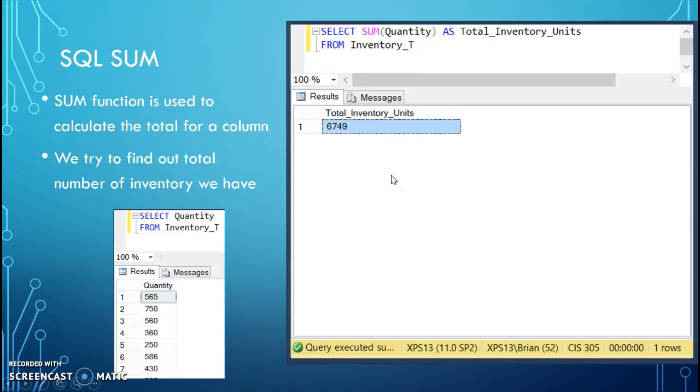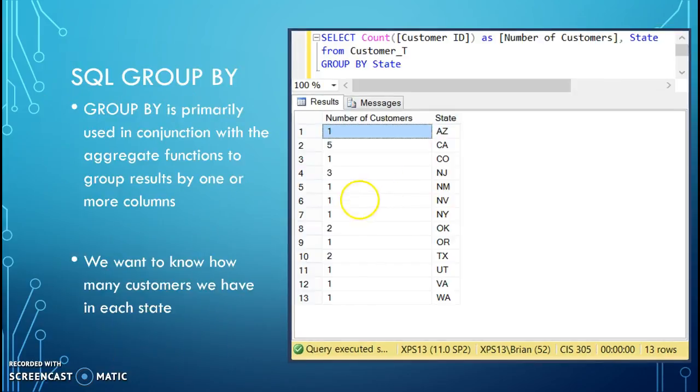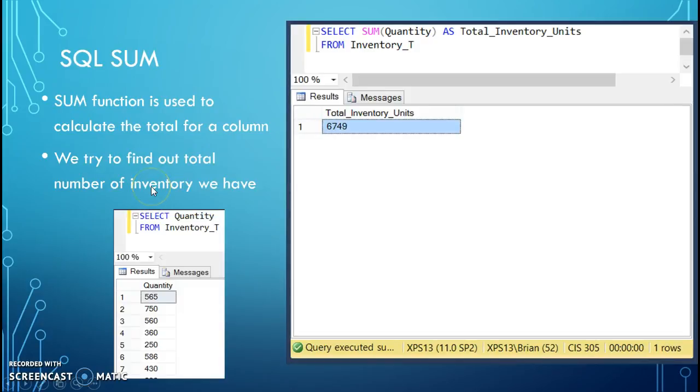So then after that, we do have the sum. And sum as a function is used to return the sum of an expression in the select statement. You will select a sum and use it to calculate the aggregate expression. In this example, we have aliased the sum quantity as total inventory units in order to display the total amount of items we have in our inventory. So as you can see there, we have 6,749 total units in the inventory from the inventory table.